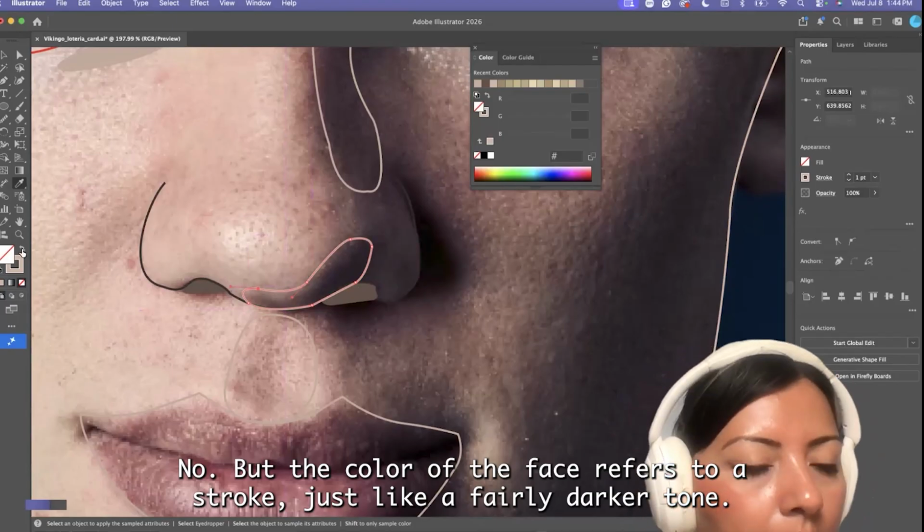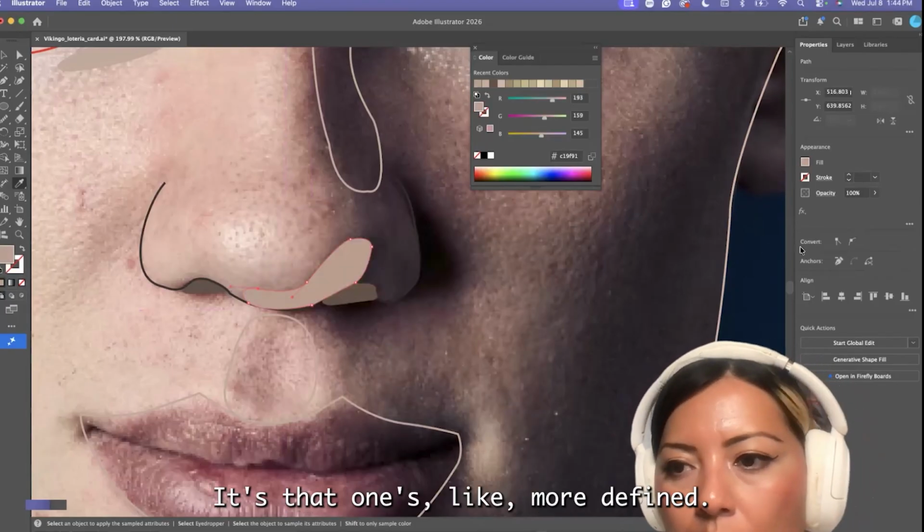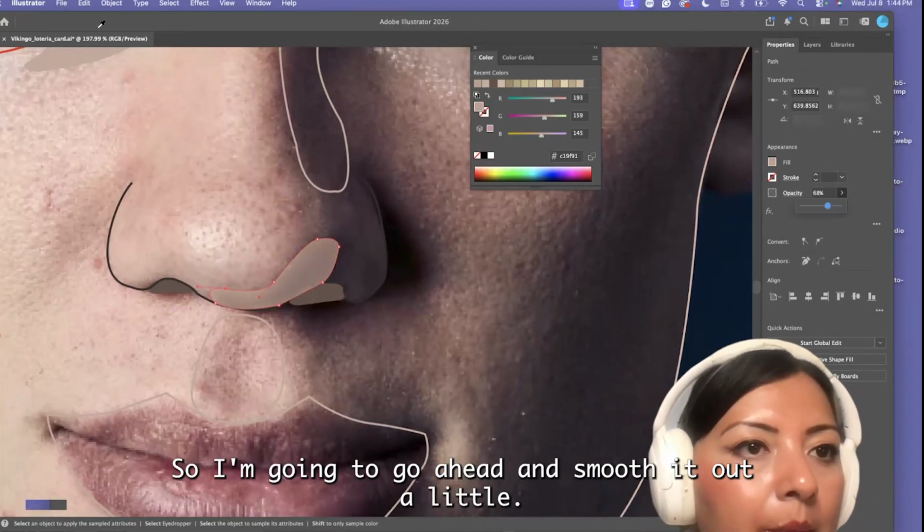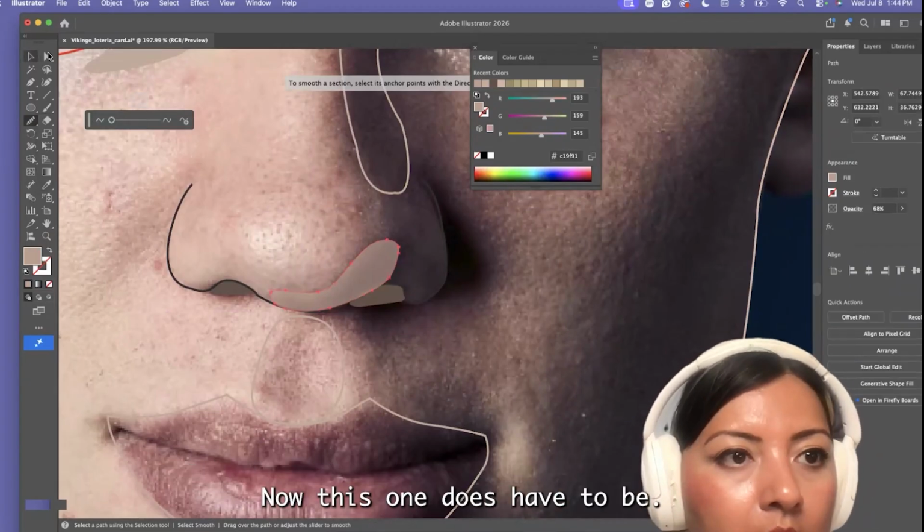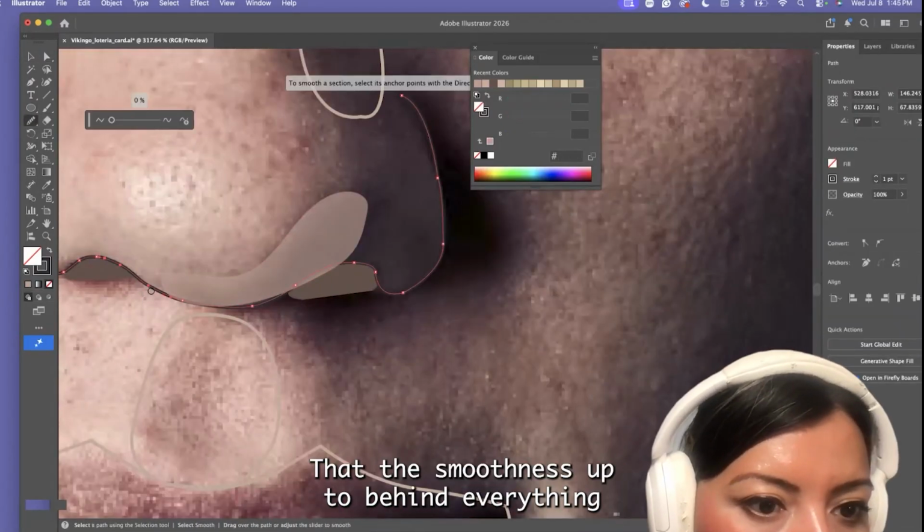But now we have the color of the base. Reverse it to stroke. Do a fairly darker tone because that one's more defined. But I'm also going to do a little bit of opacity. I'm going to go ahead and smooth it out a little. Now this one does have to be smoothed out too.